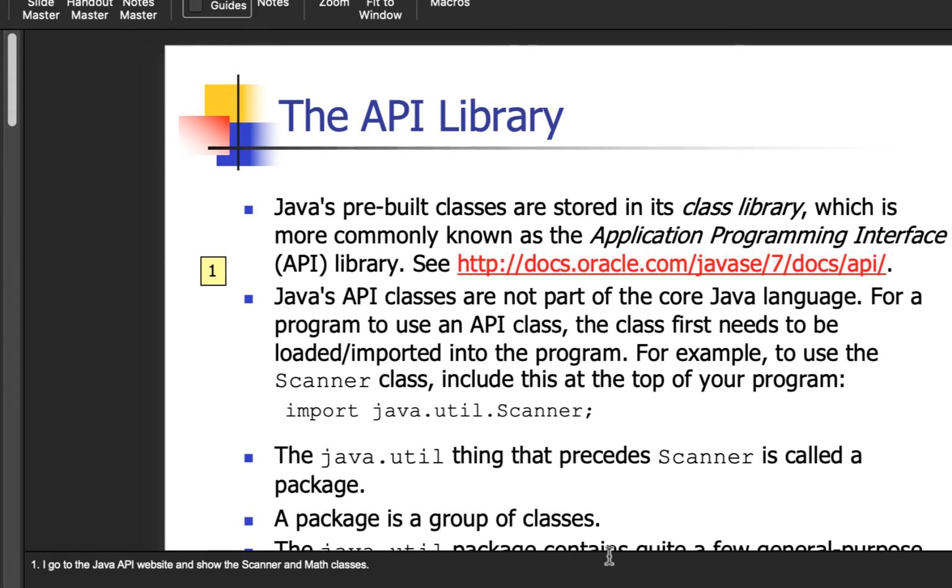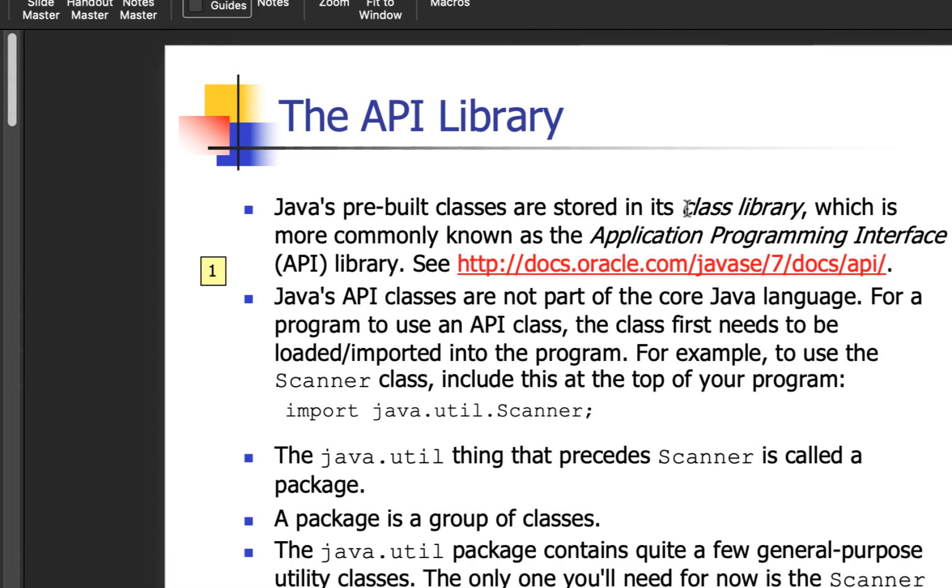So, Java's built-in classes are stored in its class library, which is known as the Application Programming Interface. You can find the documentation for that online. Although, I think we're using Java 8, but it doesn't change that much from version to version. But if you Googled up Java 8 Application Programming Interface, you'd get it.